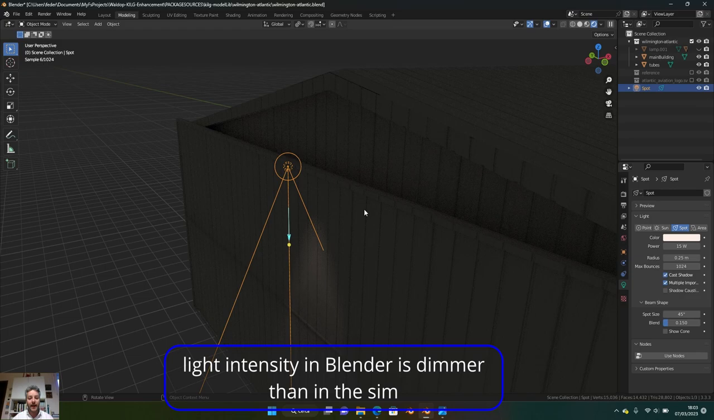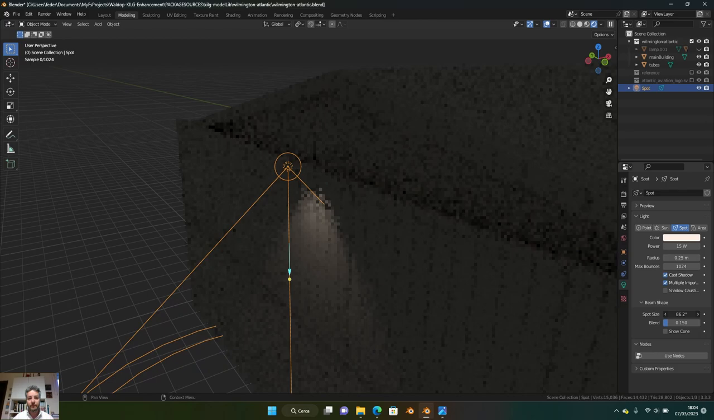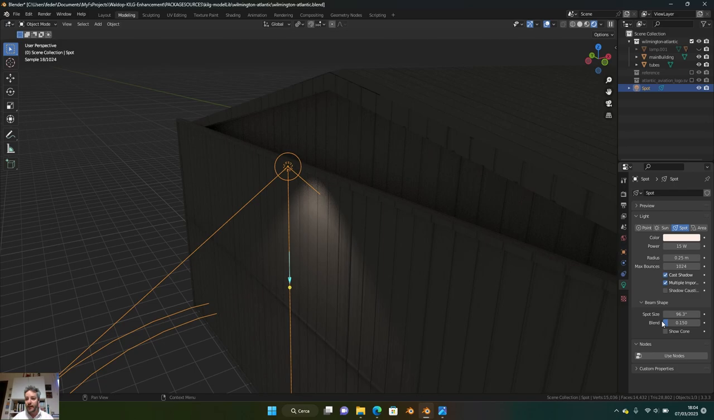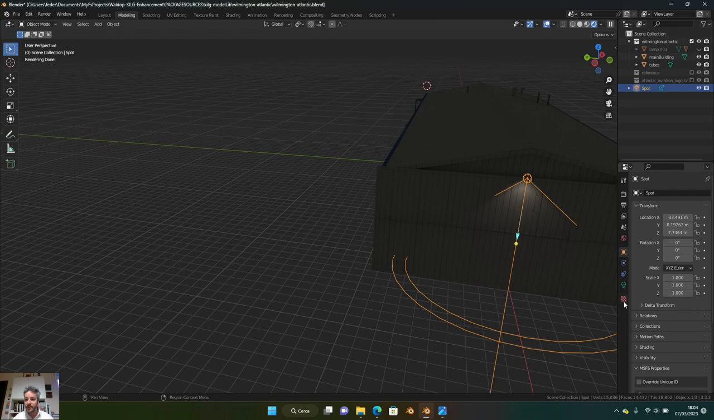We have some other parameters here that are translated into Flight Simulator, and one is the spot size, which is the angle of the spot, how large the spot is. Pretty much that. No other parameters translate into Flight Simulator. There are some other things that are Flight Simulator related only, and you can find them in the object properties and in the MSFS properties.